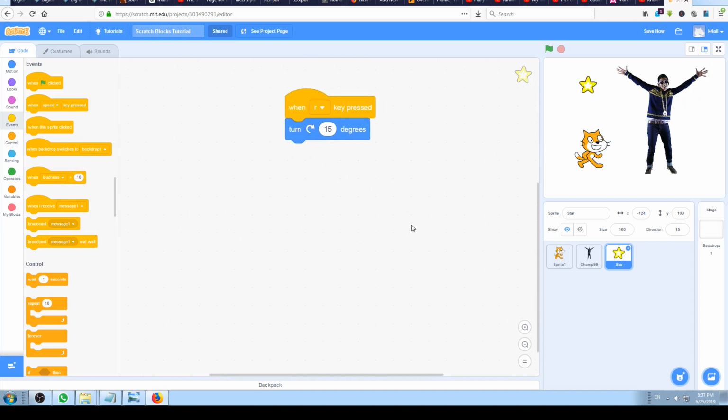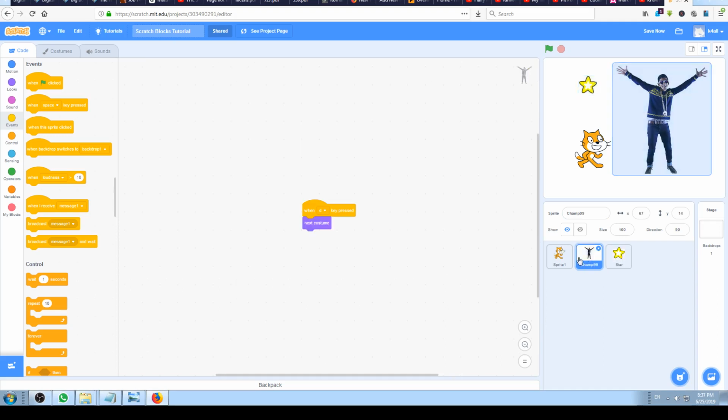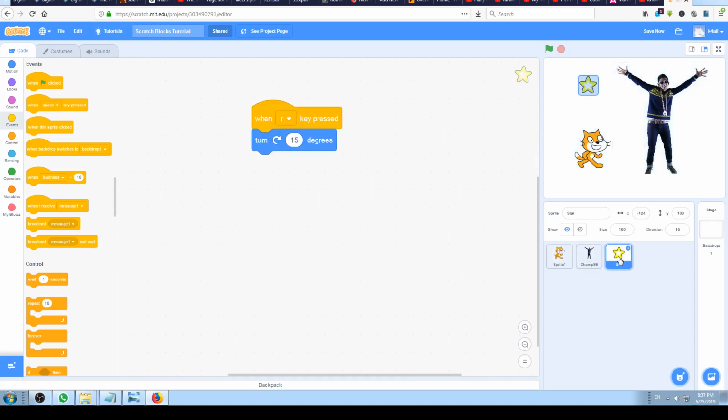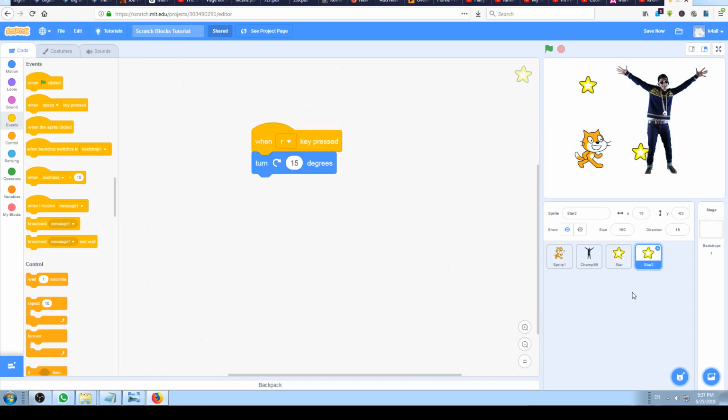Let's show one more thing, and that's the end. I will copy this star character here, the sprite. If you have selected the cat or champ, click on the star, then right click, duplicate. It will make a star 2 with the same code, which is great.